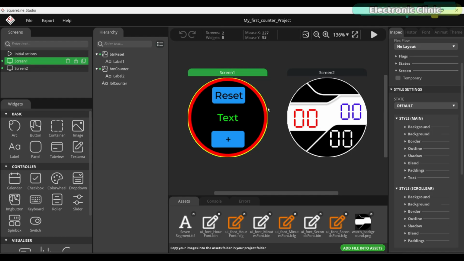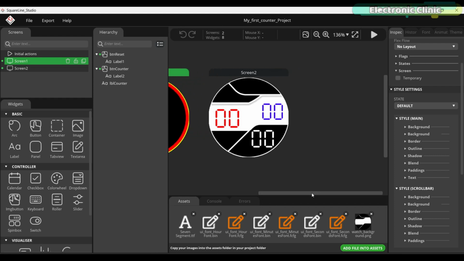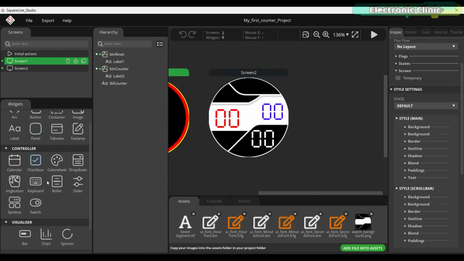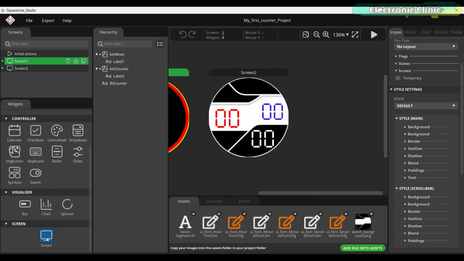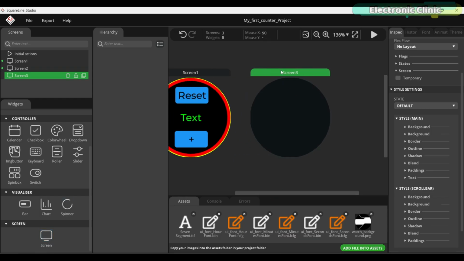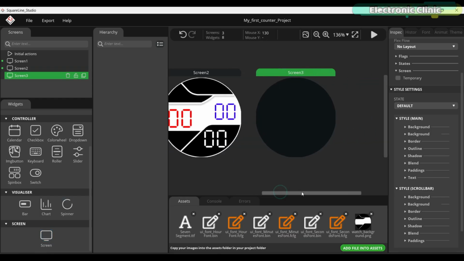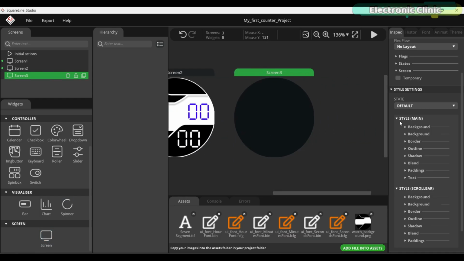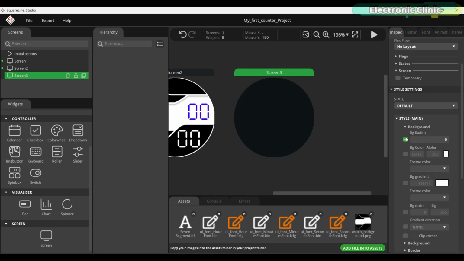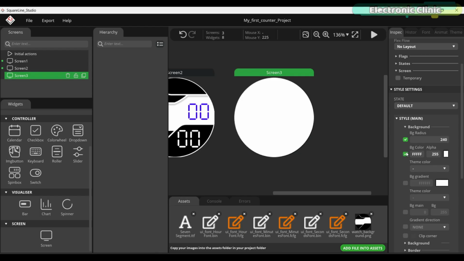So far, we have designed two GUIs, one for the counter and the other one for the digital watch. For the analog watch, we are going to add a third screen. Go to the widgets tab, scroll down and click on screen. On the inspector tab, go to style and set the background radius to 240. And set the background color.